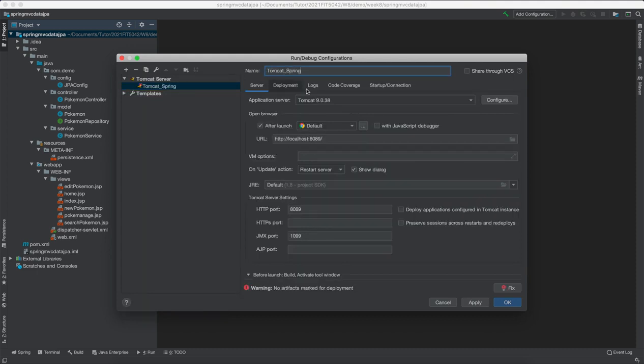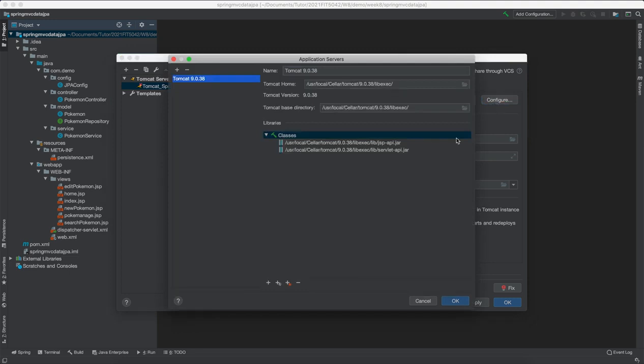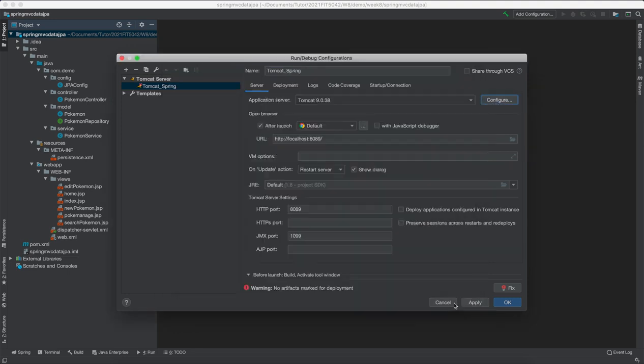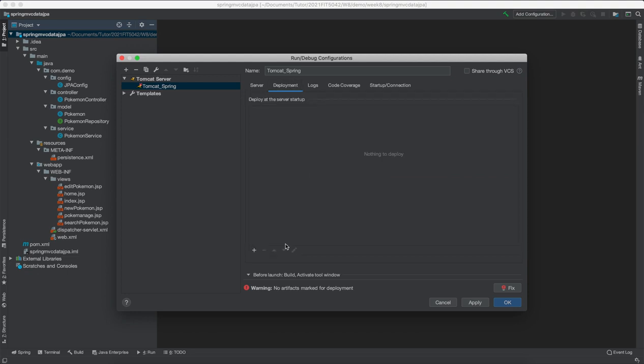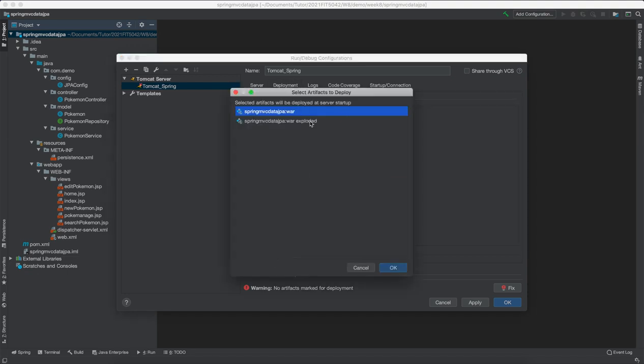Make sure the server is mapping to the correct one. You can check it by clicking on the configure button right beside the application server. As you can see, the port is automatically set to 8089 as we changed before. Navigate to the deployment tab, add a new artifact, select the exploded one, and click on OK to save the changes.